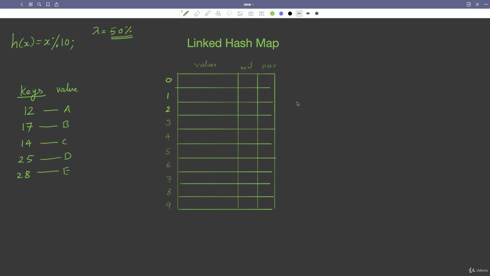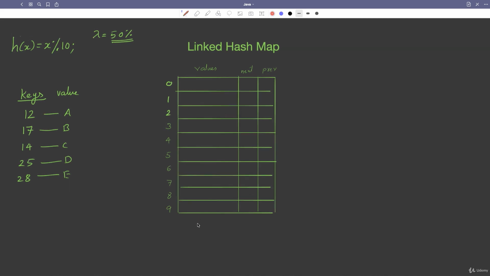But linked hash map is a little different from hash map, so I will explain linked hash map in comparison with hash map. A hash map will contain a hash table. This is the hash table. But in hash map, only values will be there in the table. But in linked hash map, there are two pointers like a doubly linked list, so next and previous pointers will also be there. So it will have a doubly linked list along with each entry.